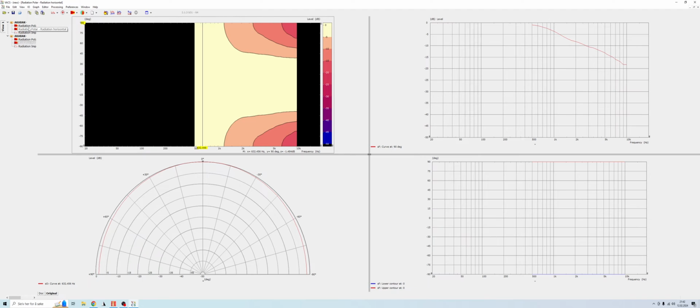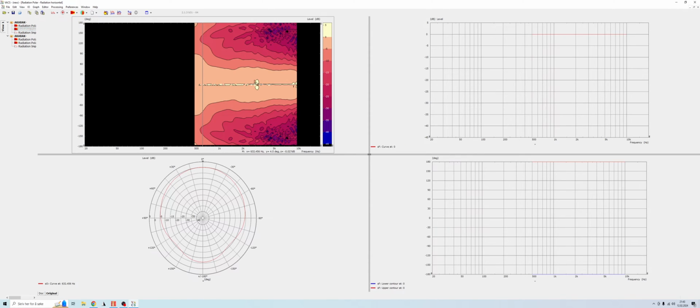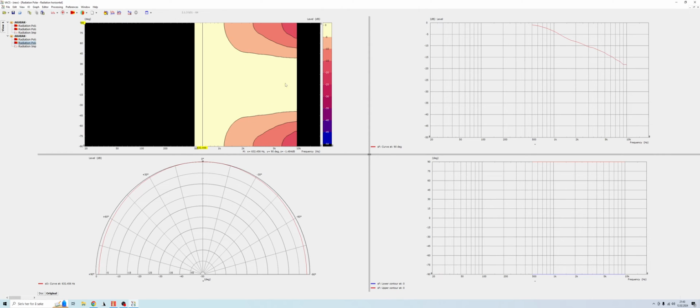If we compare it to the same waveguide in a cabinet, which I just simulated, we can see that at 90 degrees off axis, it's more like 12 decibels down. So simulating in an infinite baffle is not accurate for low frequencies. However, for the high frequencies, it can give a pretty good picture of what to expect.